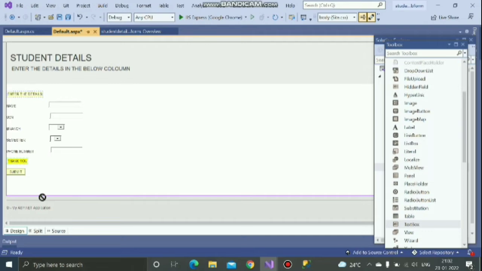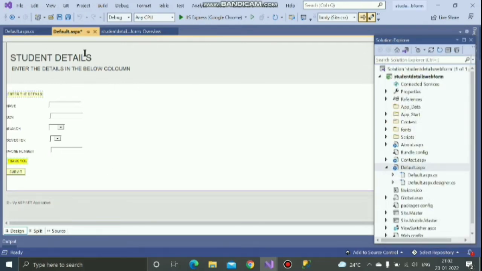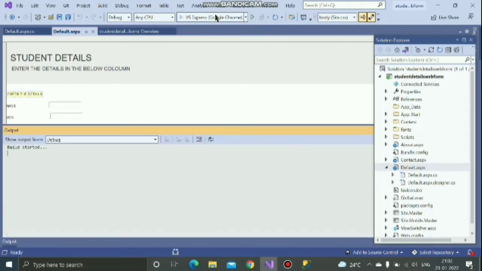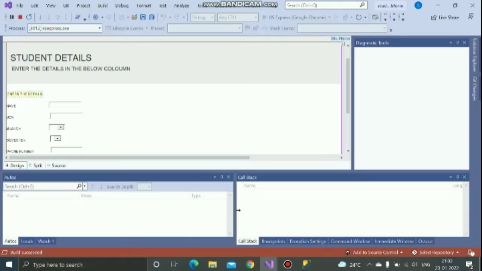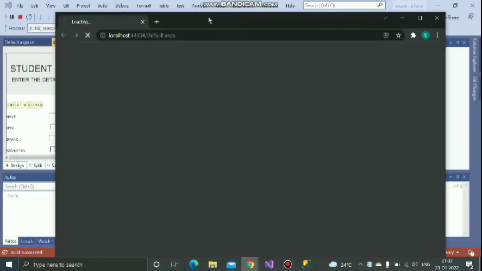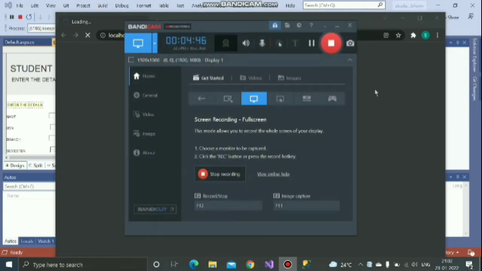After doing everything, you can verify your front end web page by clicking on this. It will automatically redirect to the default browser. My default browser is Google Chrome, so it will redirect to Google Chrome. It will run on your localhost system itself, because we didn't publish the code, right? So it will run on localhost itself. Let's wait for a while, it is running.